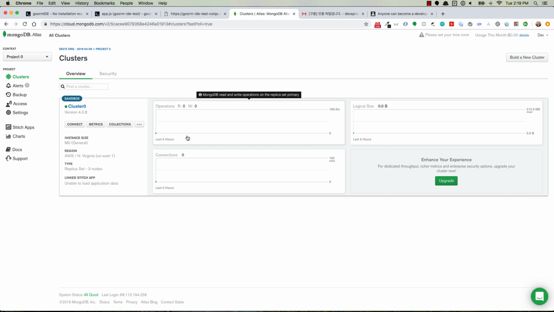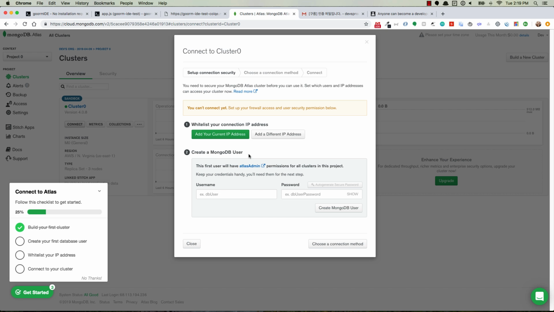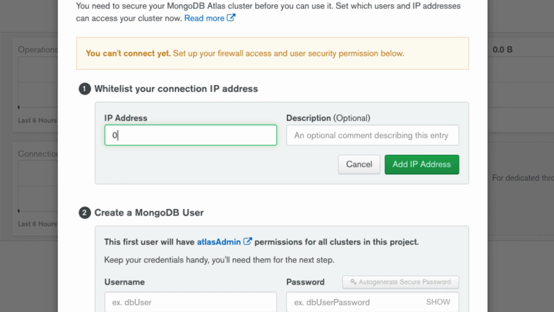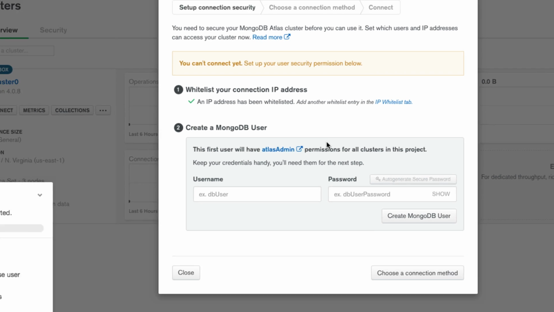It's ready to go right here. So let's click on the connect button and see if we can get connected. And it wants you to whitelist your IP. If you add your current IP address, it's going to add the IP address from your computer. We want to add the IP address for Gorm. Now, I'm not positive of what IP they're using, so I'm just going to try out 0.0.0.0/0 for the subnet. And then in the description, we'll just put Gorm IDE, add IP address.